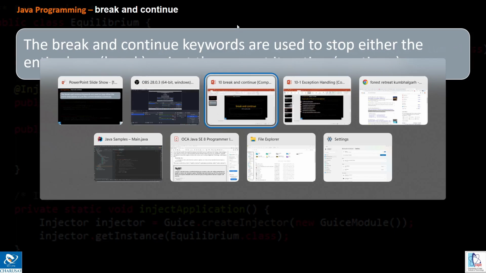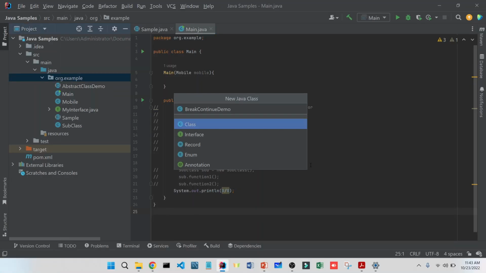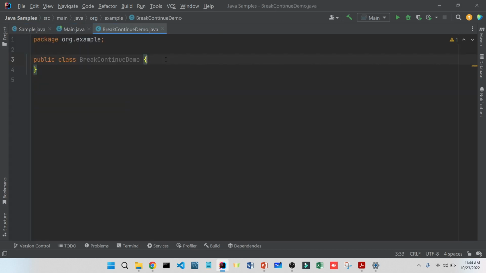So I'm moving to the IDE. In the IDE, I'm creating a new class. The class name is BreakContinueDemo. Here in this class, let's have the public static void main method. And here we are going to declare an array. We are going to create a simple application in which we use the break and continue keywords. For that, we are going to have a list of numbers.